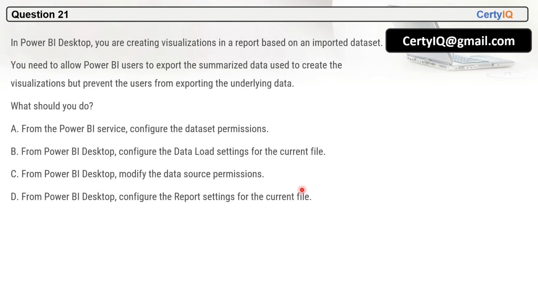This is question number 21. In Power BI Desktop, you are creating a visualization in a report based on an imported dataset. You need to allow Power BI users to export the summarized data used to create the visualization, but prevent the users from exporting the underlying data. What should you do? So we will, from Power BI Desktop, configure the report setting for the current file. D will be the right option here.